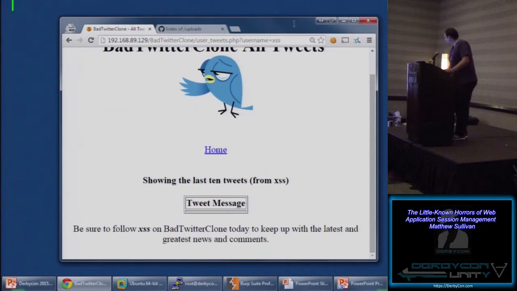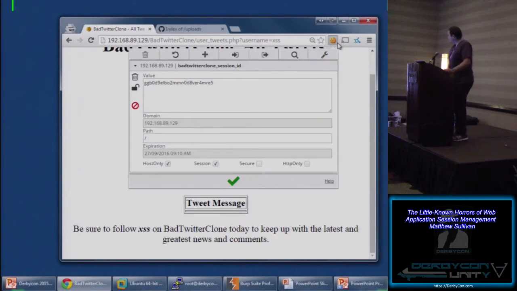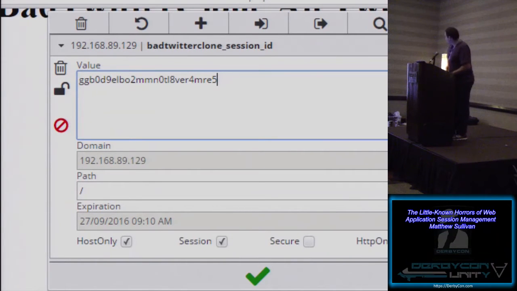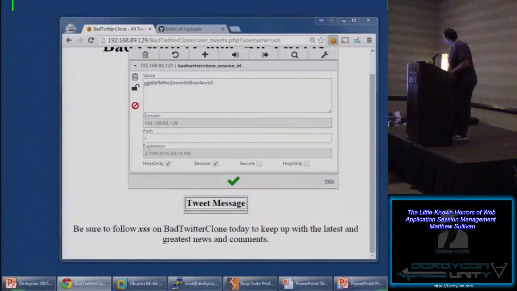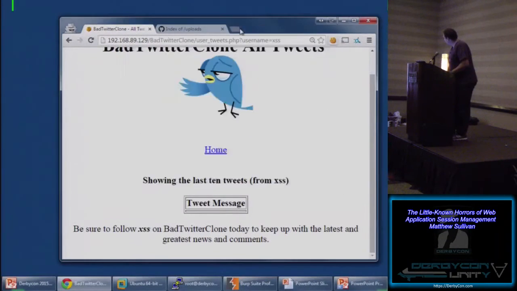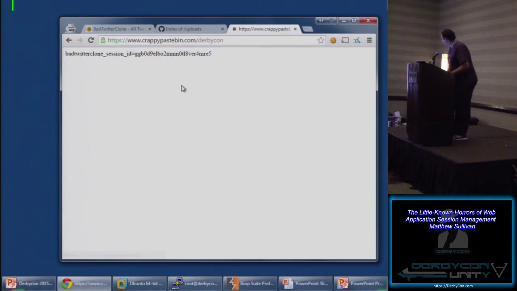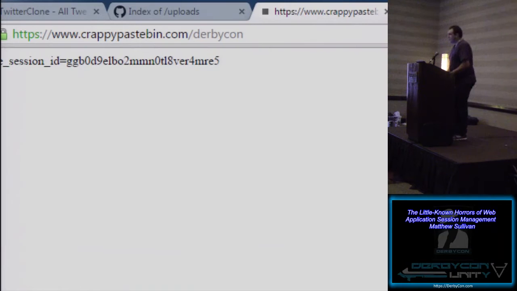Okay, so let's take a note of our session cookie. This is a very, very basic, very simple cross-site scripting example of session ID theft. So we can see here that our session cookie ends in 4M, RE, looks like 5. And sure enough, if we go over to crappypastebin.com and go to Derbycon, yay, the demo worked.